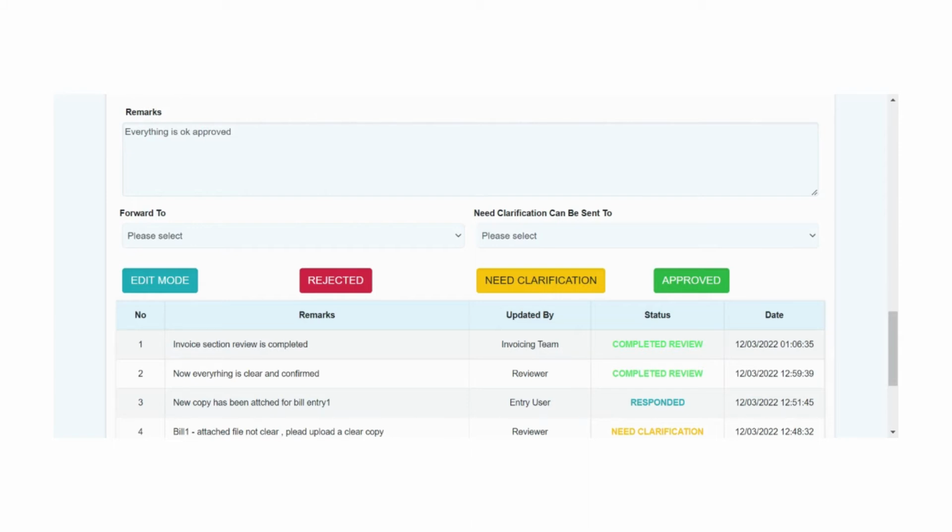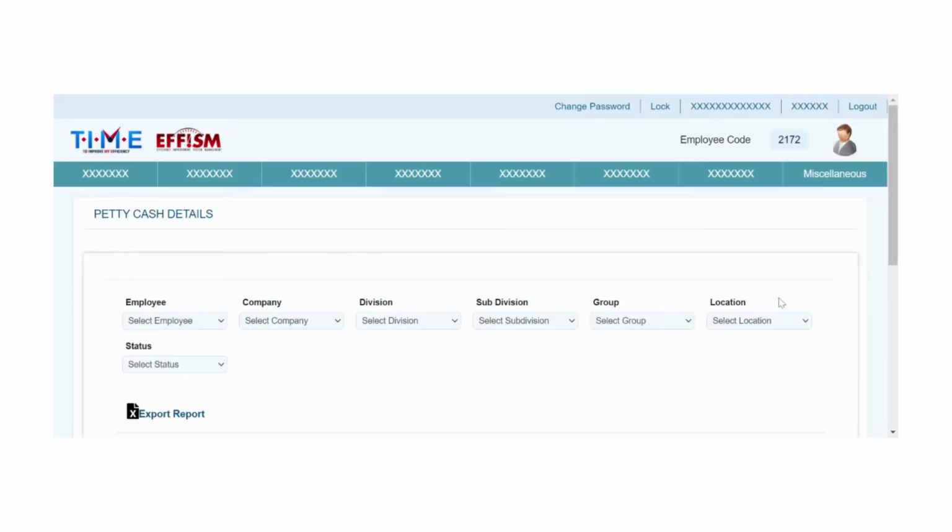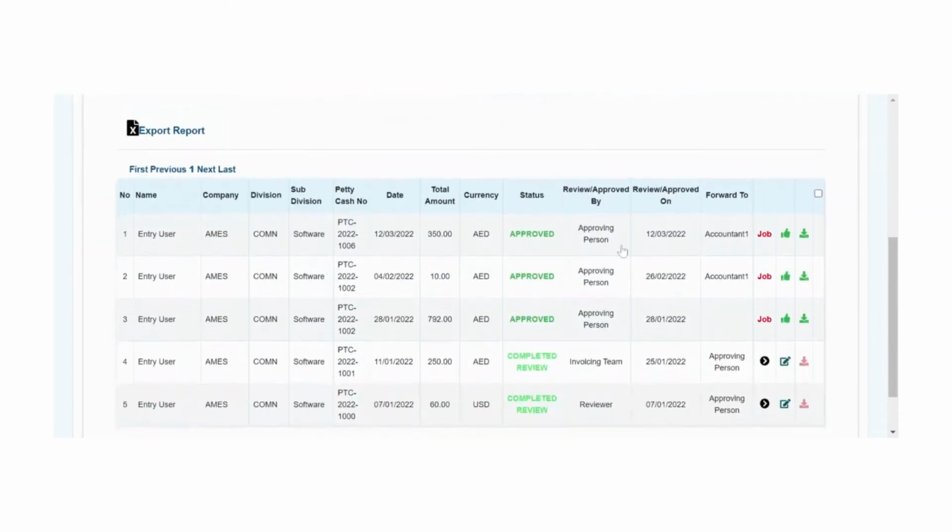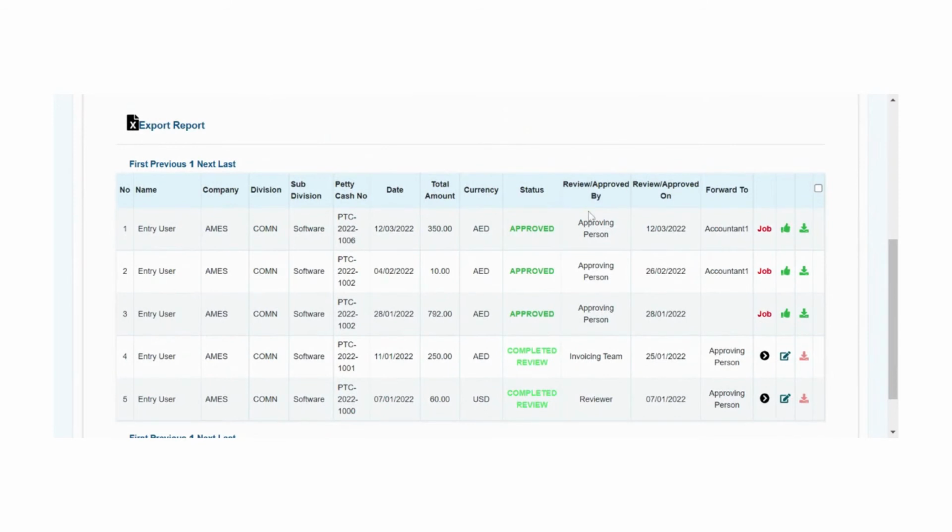Instead of account 1 and account 2, the particular person's name will come over here. So he has to select that person's name and approve. Once it is approved, this request will be sent to the account person. That means this petty cash entry has been moved to the account section for further account-side clarifications and process. So I'm clicking on approve. Now the status is approved by the approval person, and it is forwarded to the account person.